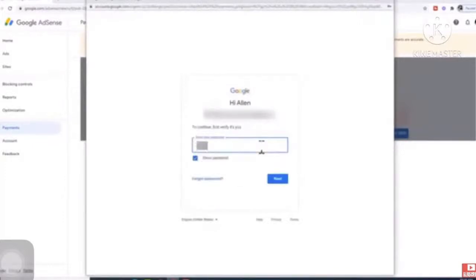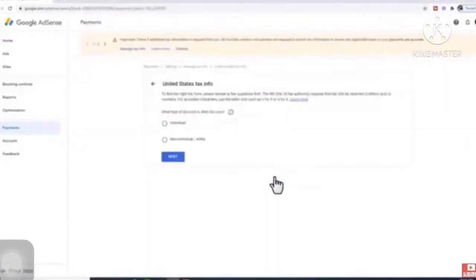So, guys, ang gagawin natin to is mag-fill up tayo ng ating tax info sa Google AdSense natin. At ito na rin natin gagawin yung kung paano i-reduce yung 30% na tax coming from the US earnings. Okay, so ang first question is, anong klaseng account ba to? What type of accounts? So, individual or non-individual? Definitely individual, then i-click natin yung next.